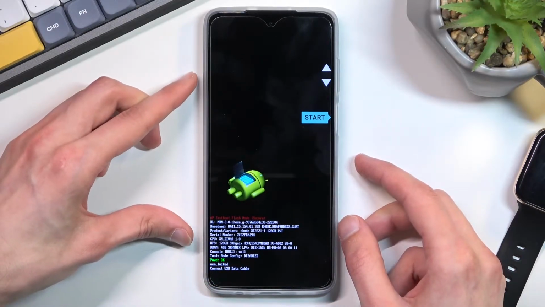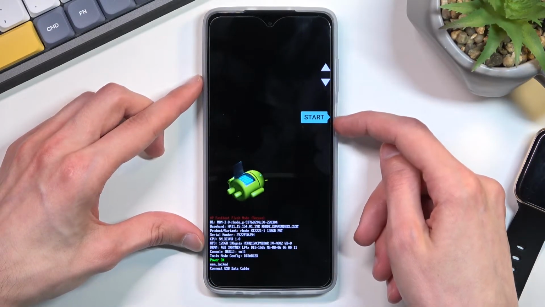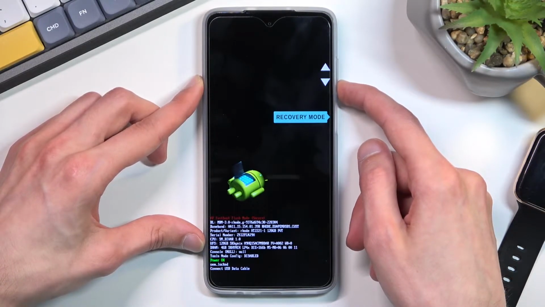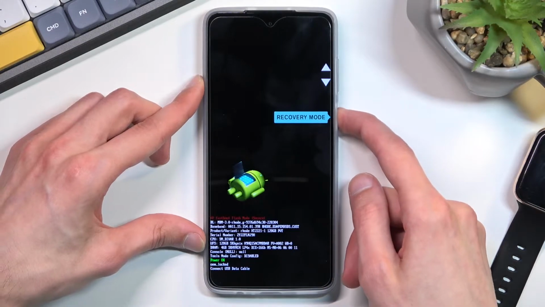This will boot us into boot mode, so in here using volume keys to navigate, you want to select recovery mode, which will be visible right here. There we go, and then confirm it with power key.